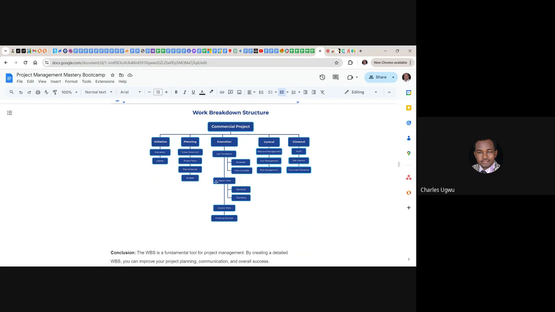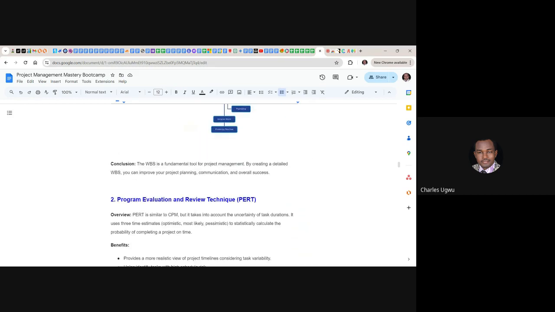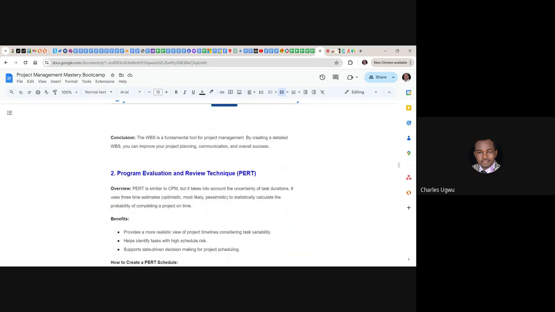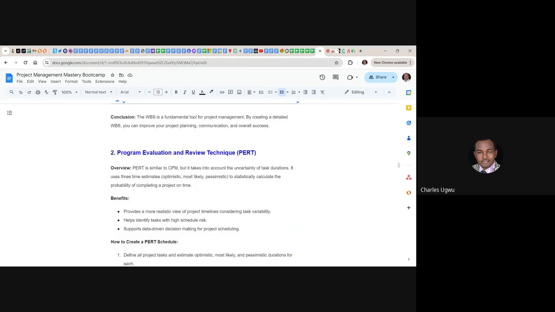So that is the importance. So the next thing we are going to look at is what we call Program Evaluation and Review Technique. We call it PERT. Some call it PERT method, some call it PERT analysis. But whichever one you call it, the full name is Program Evaluation and Review Technique.